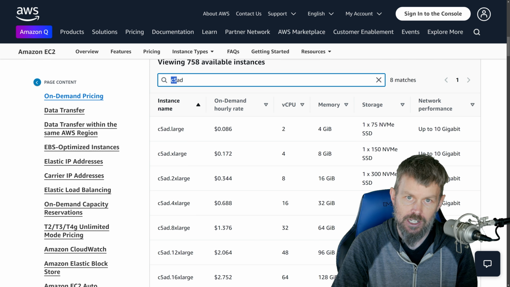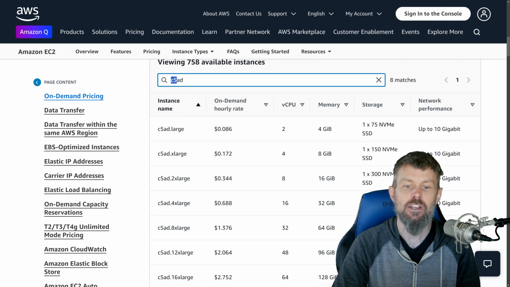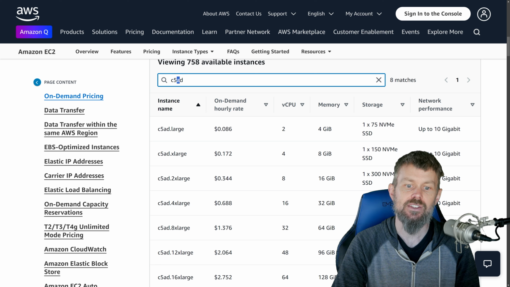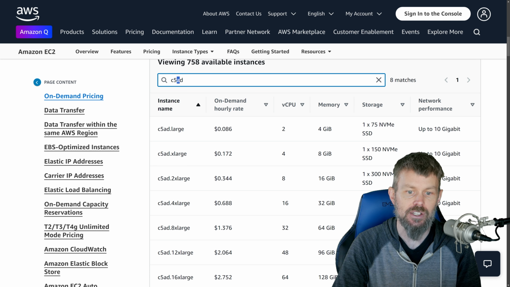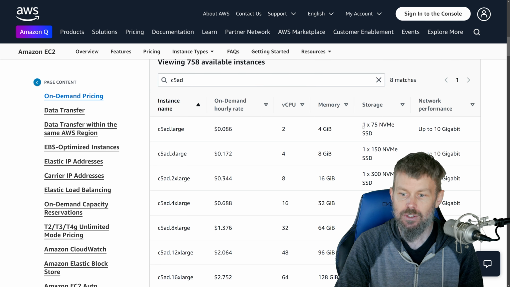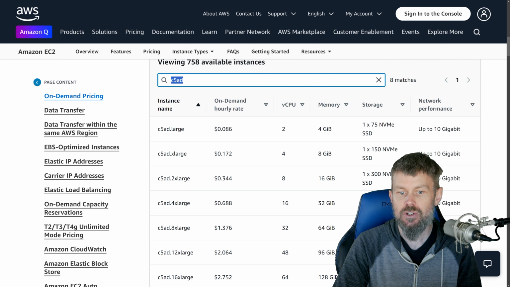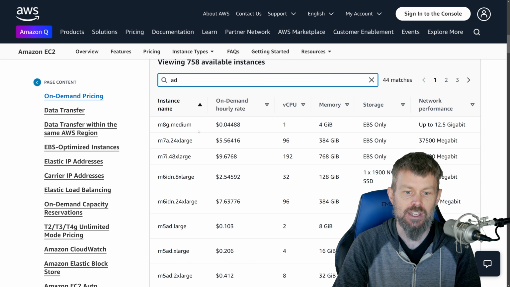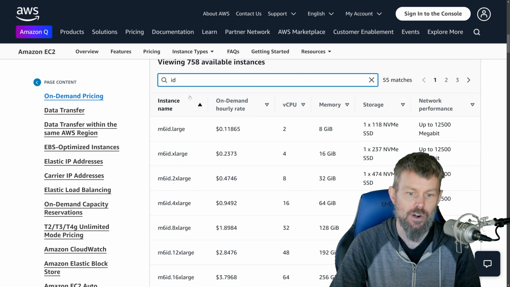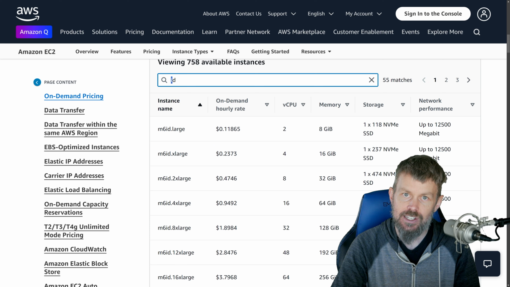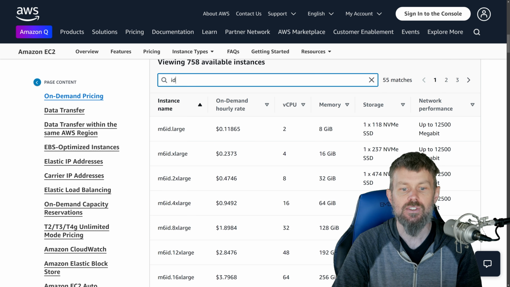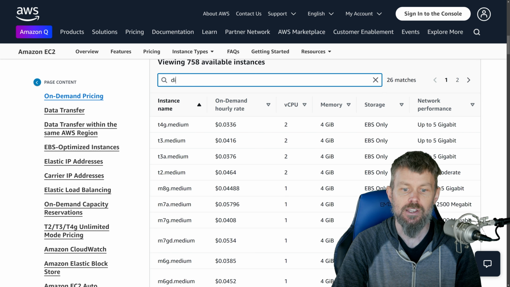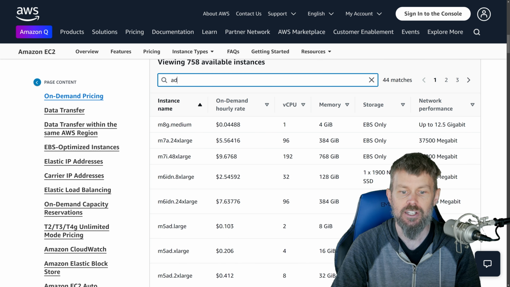There's actually newer generations like C6 and C7, but the C5 instance family is an older generation, but it has AMD processors. That's what the A here is. And then the D indicates that it has local storage. So there's other types of instances that have local storage as well. So if you search for things like AD, or if you search for ID, so the I indicates Intel processor instead of AMD processors. And then again, the D indicates that there's local storage. So you could search for those terms and kind of figure out which instance types you want to use.